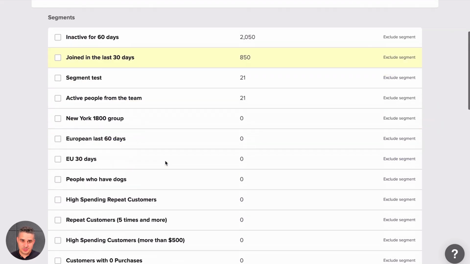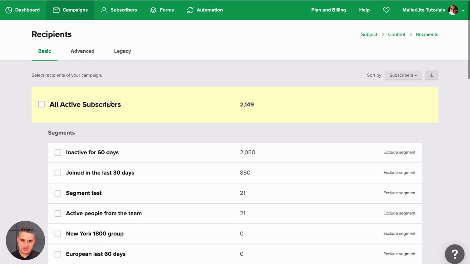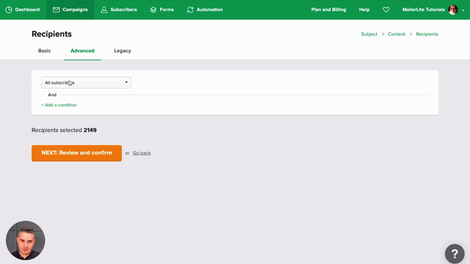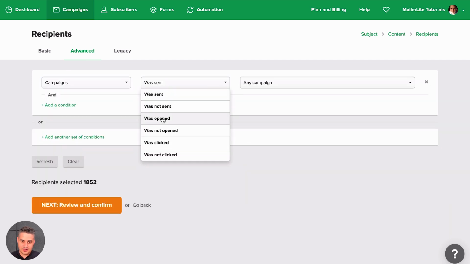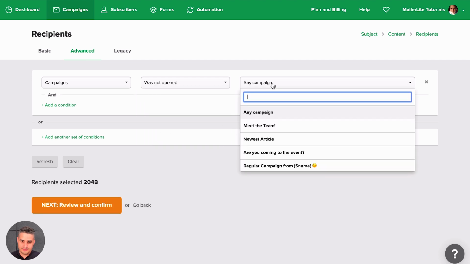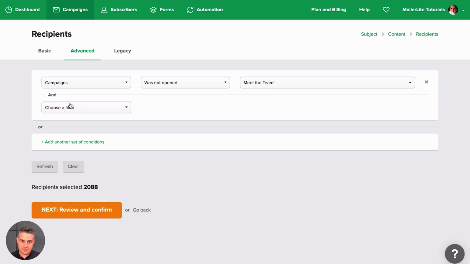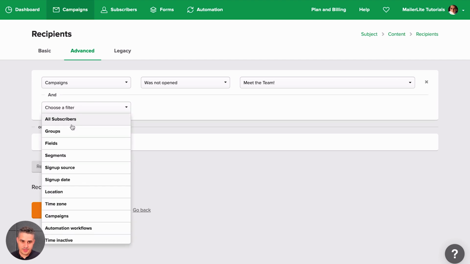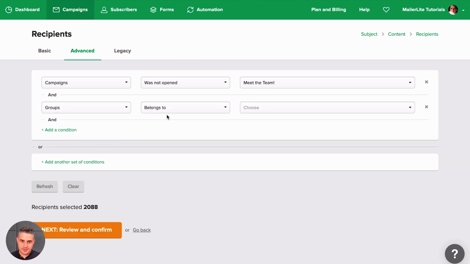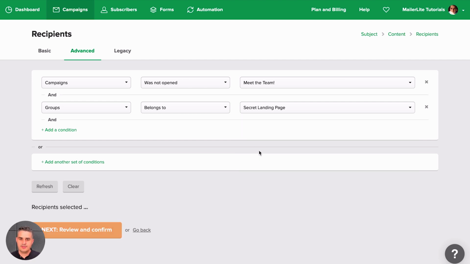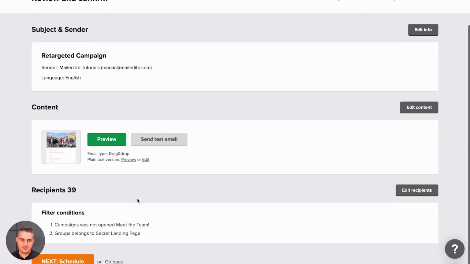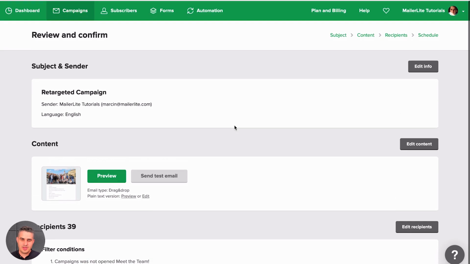And instead of choosing a segment or choosing a group, I'm going to go to advanced here. Click all subscribers, campaigns, was not opened, Meet the Team, add a condition, choose a filter. Now I'm going to go with groups, belongs to, Secret Landing Page. And then go ahead and click next, review and confirm. And there you go. Then just click next, schedule, and you're all done.